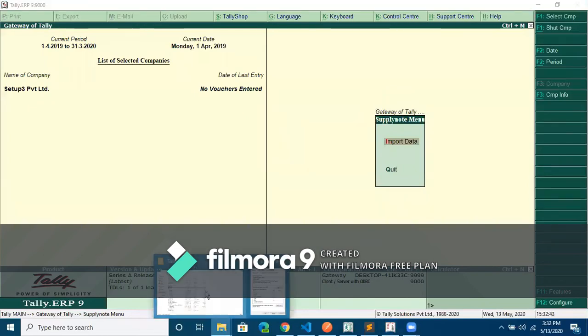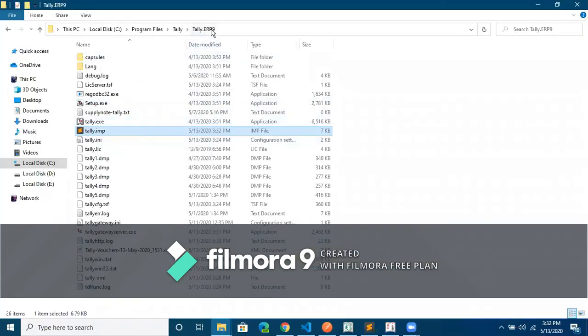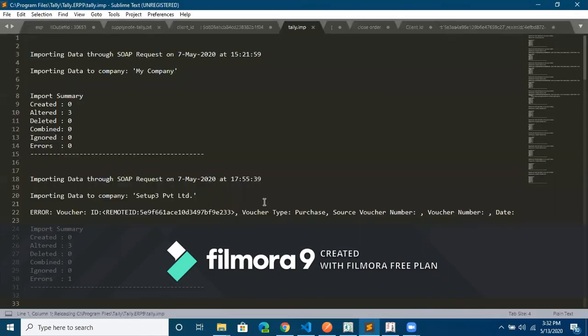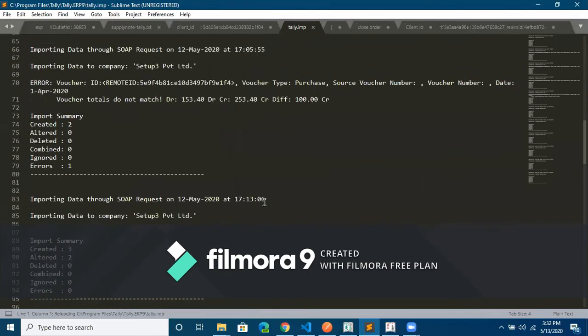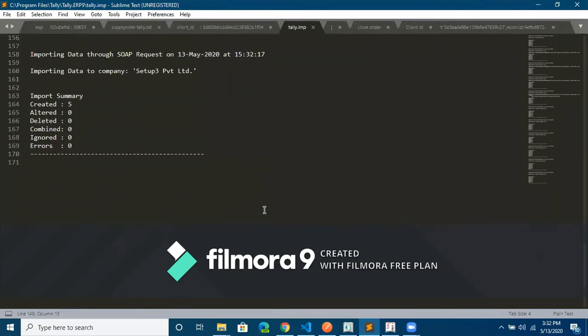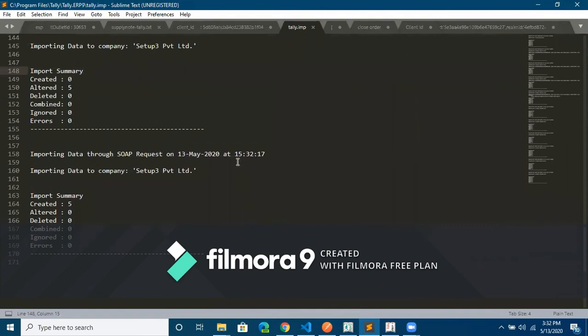You can go to tally.imp file. It's in the folder where Tally is installed. So if you click on this file, you can go to the very bottom of this file, and now you can see today's 13th May and the time is 3:32. So it's just imported. We just imported the data and created 5 new vouchers.